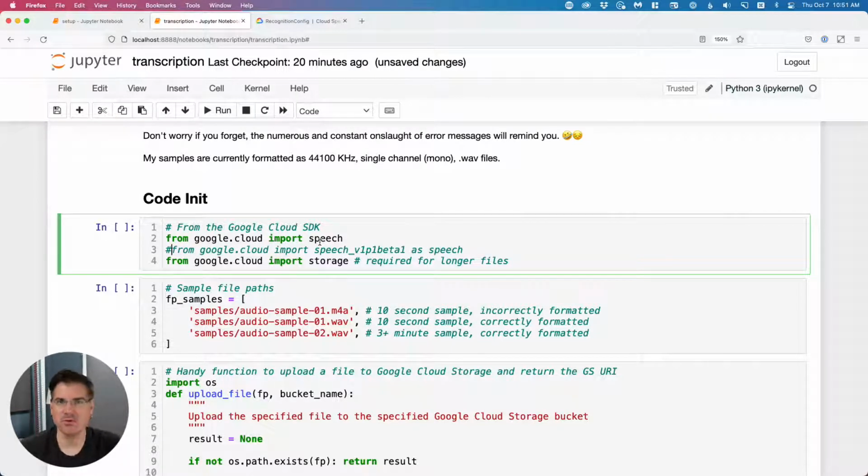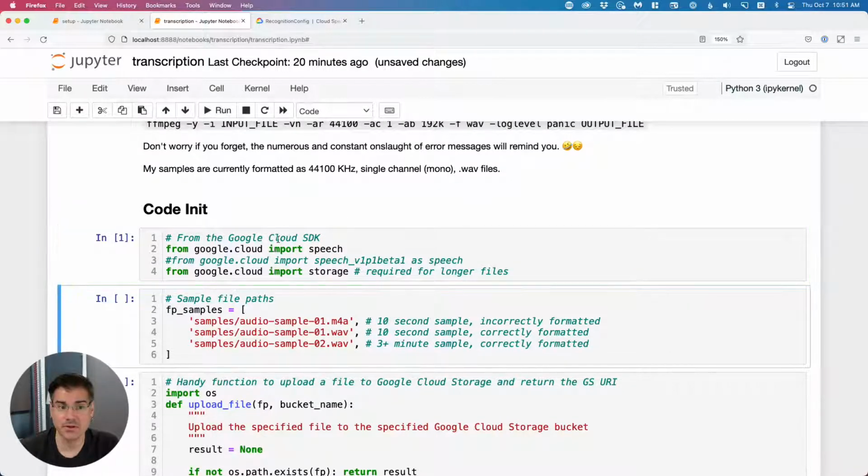Okay, we need to import speech because it's now v2 of the speech, and storage. The reason why we need storage is because for audio files that are longer than a minute, you actually need to take them from Google Cloud Storage instead of sending them directly to the API. So we've got two major pieces here. We've got speech and we've got storage. We're going to run that code.